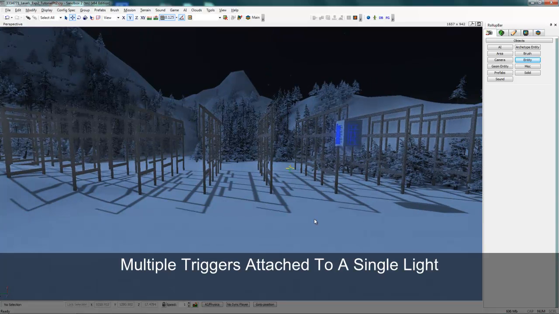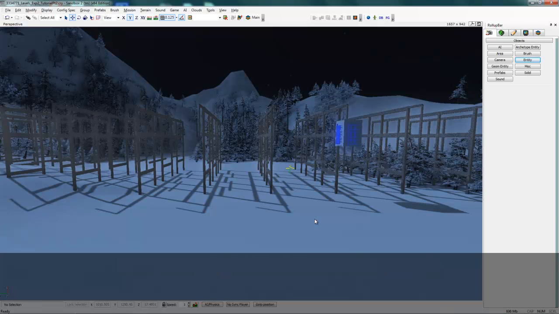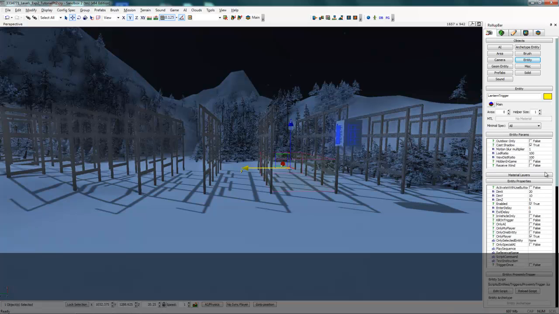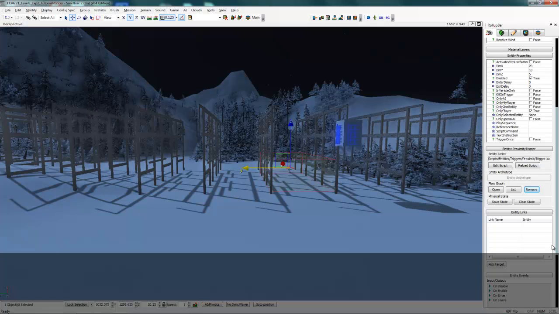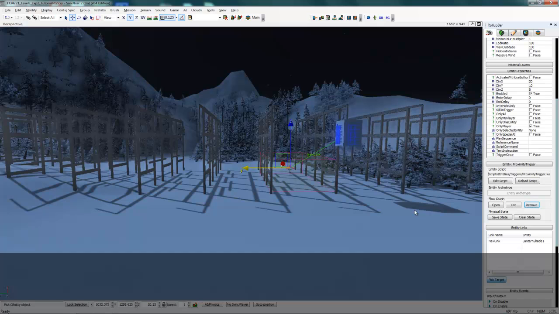Now we're going to copy our trigger and our lantern to multiple locations so that each trigger has its own lantern, and we'll turn it on when the player enters. So it's best to link your trigger with your lantern, so click on your trigger. On the right hand side here, go down, and under Entity Links, say Pick Target. So I'm going to pick my lantern. As my light has two parts to it, I'm going to pick both parts, and there you can see both parts are in the entity links.